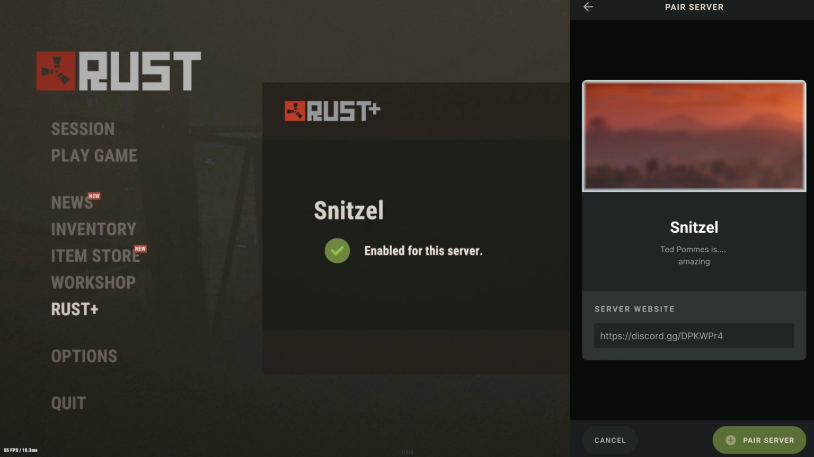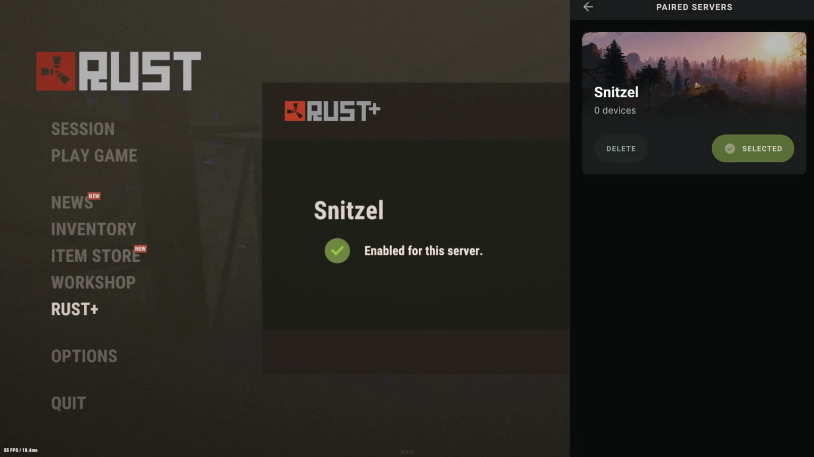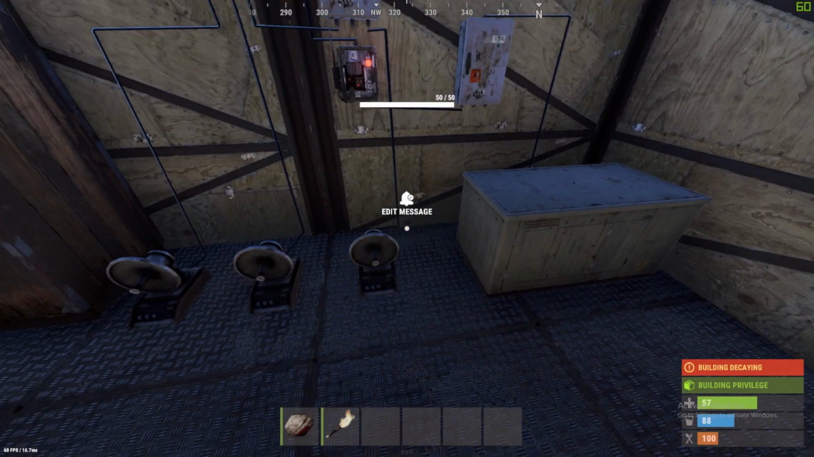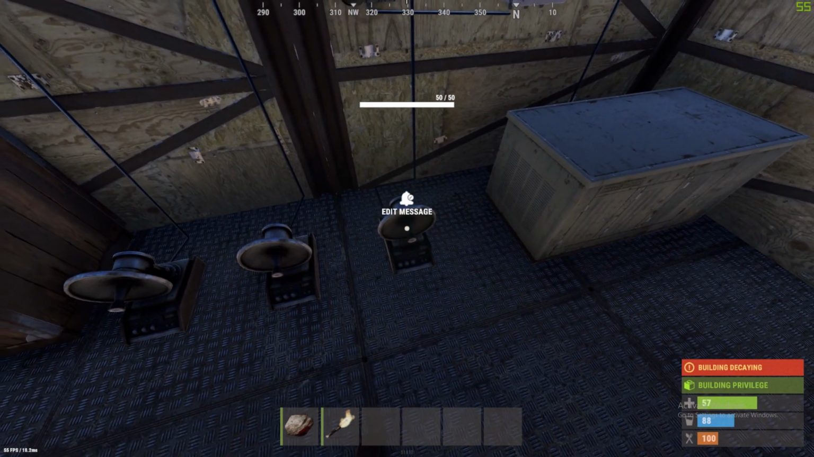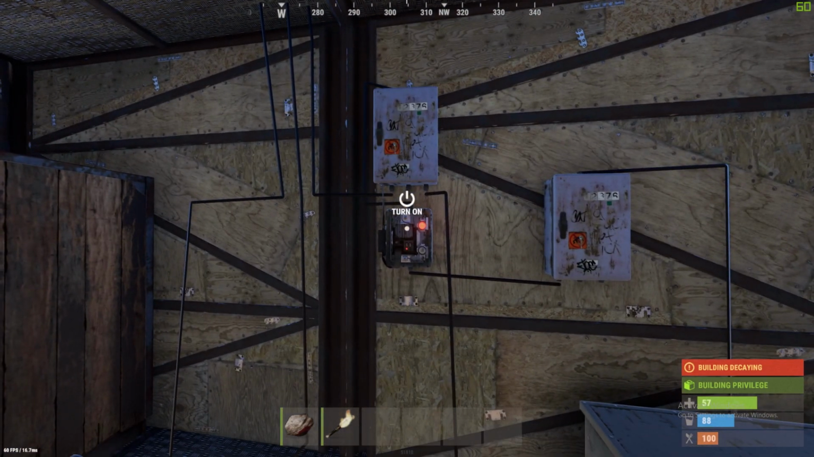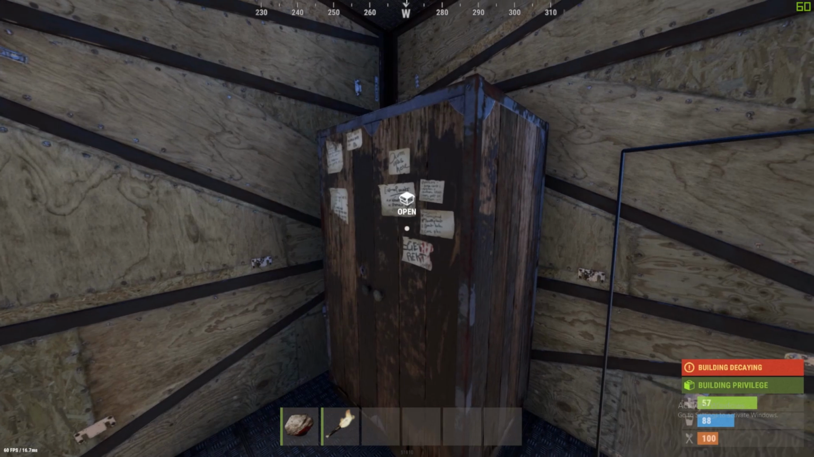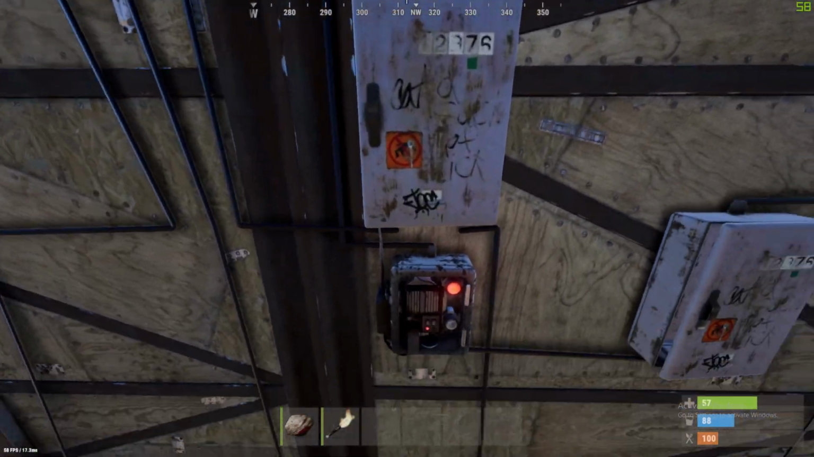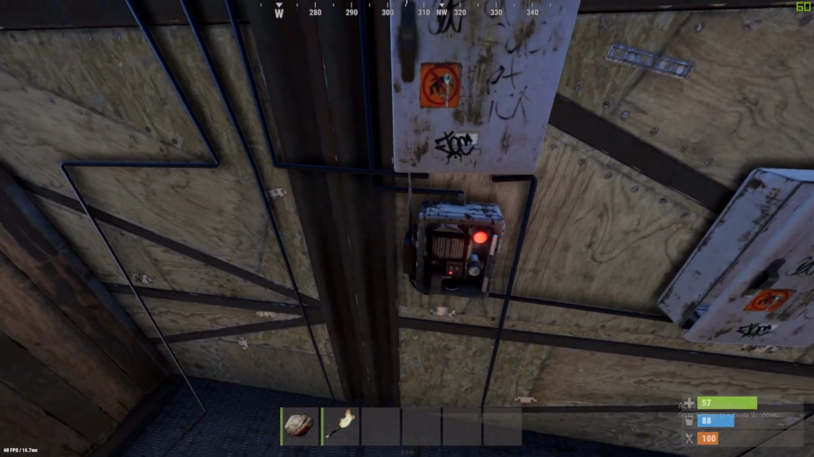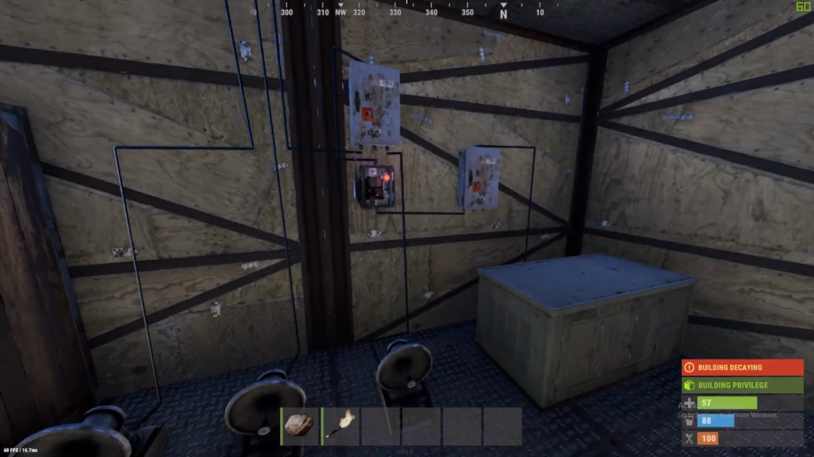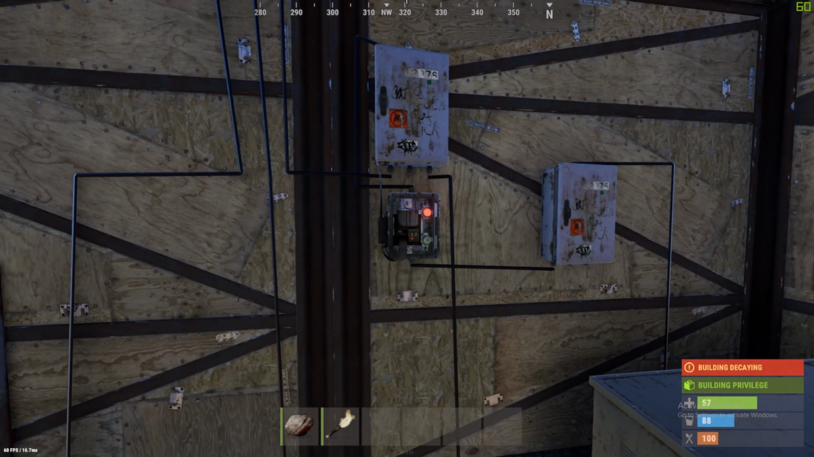And now you can see on my phone, it says the information, it says the picture, this is just my testing server. And it says the link or the website of the server. So I can just click pair. And now you can see that it's paired with my phone. So in game, we have the smart alarm and we have the smart switch. For the smart switch, you have to have tool cupboard access. Otherwise, you cannot switch it. And only if you have access, you can turn it on and off.